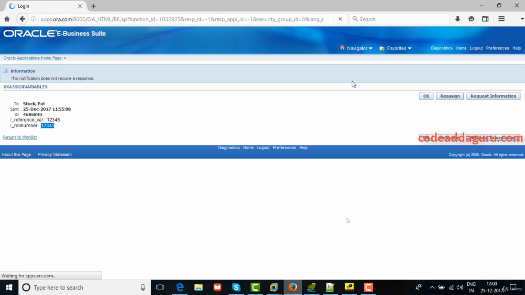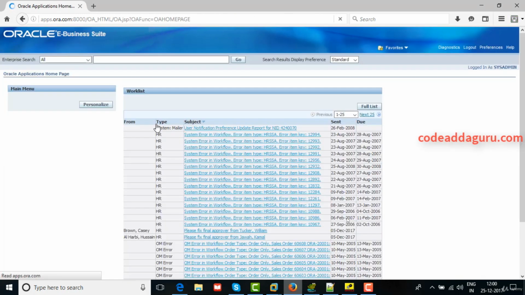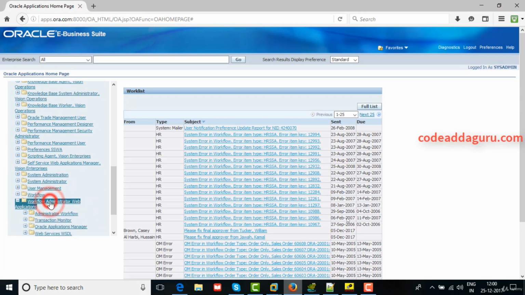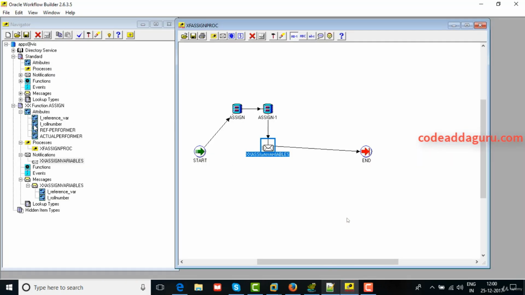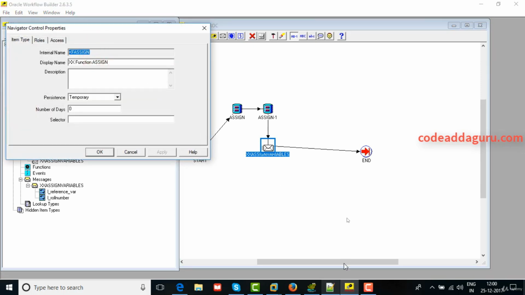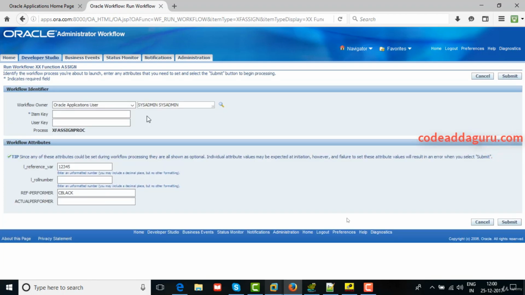Go to sysadmin now. Now test it. Run the workflow from the backend. Go to Workflow Administrator, Web Applications, Administrator Workflow, Developer Studio. Now here, what is your item type? This is your item type internally. Here, place it, run it. See here, we are not giving any data to the roll number. We are not giving any data to the actual performer. This happened from the first assign. This happened from the second assign. Okay, second assign function, standard function. So I'm giving here 2, I'm giving here 2, done.